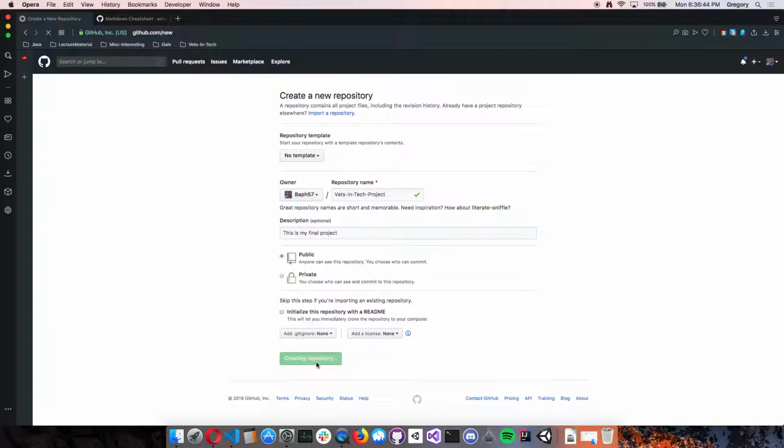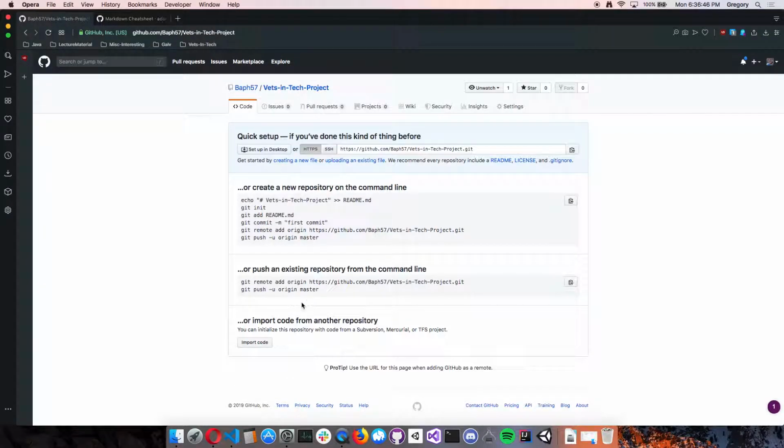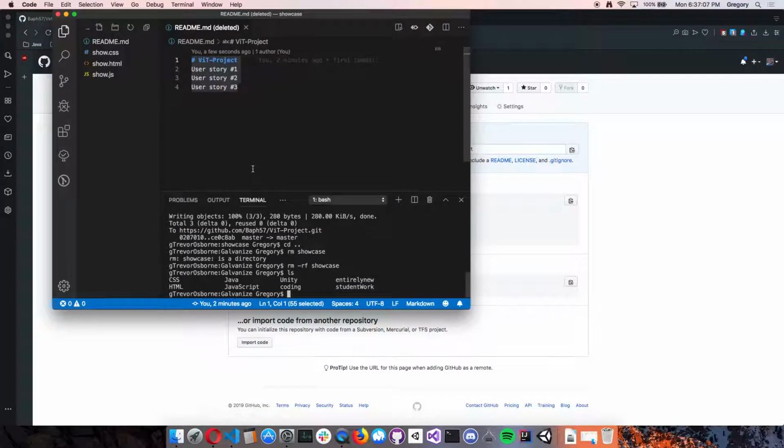If I click create repository with no initialized README, then we get this prompt. You would not get this prompt if you initialize the repository with a README. It would just take you to the base repository with just that README in there, so this might be a little confusing. So that's why I want you guys to just not initialize a README file, because you can just come here and literally just copy, and now we'll go to VS Code.